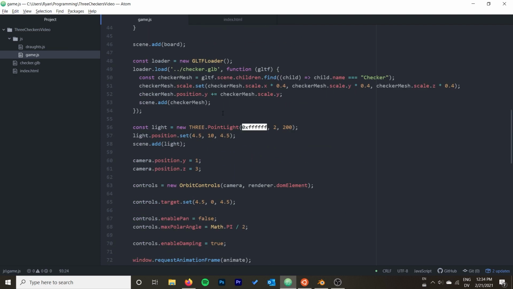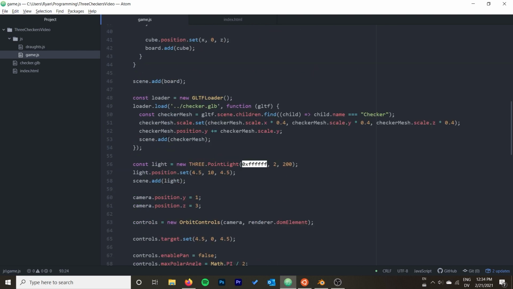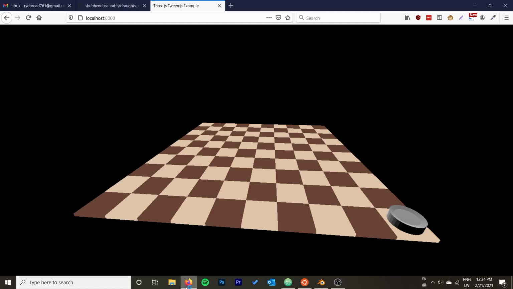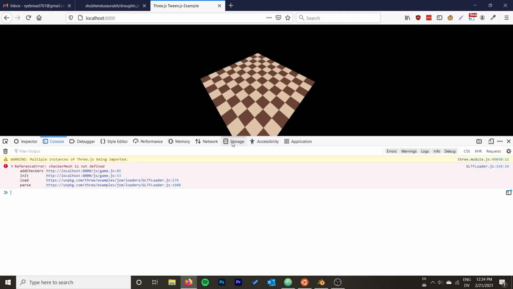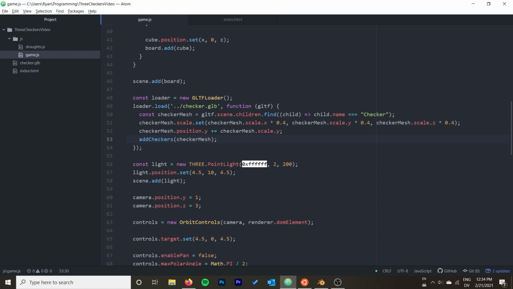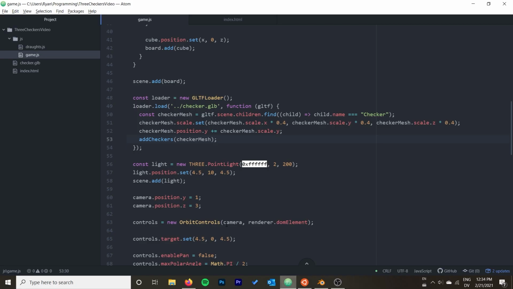So the next thing to do is call our add checkers function from our callback in the loader, which is somewhere. So instead of scene.add checker mesh, we're going to do add checkers checker mesh. And the best thing to do is refresh and hope for the best. So it doesn't show us checkers, and that's okay. Checker mesh is not defined. Well, that's a bit bizarre. On what line? GLTF loader 154. Oh, add checkers 85. Checker mesh is not defined.